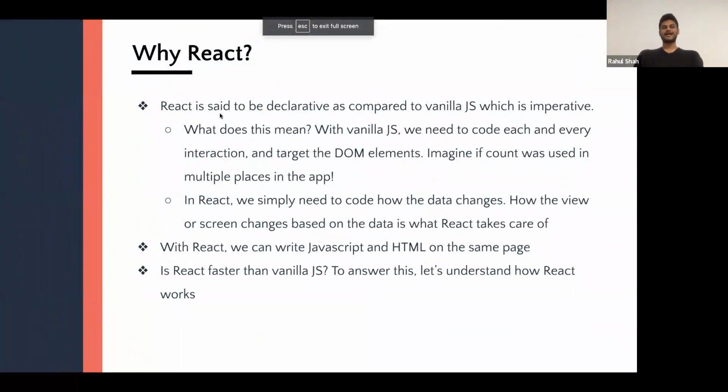So React is said to be declarative as compared to vanilla JavaScript, which is imperative. What does this mean? So we just now saw, right? With vanilla JavaScript, we need to code each and every interaction. We need to tell which DOM element we need to target, what we need to change in that also, which event listener we need to add, things like that. Now imagine if this same count variable was used in multiple places on the app. So you would have to target each and every node with a query selector, and then for each node individually say, okay, set this to 2, set this to 2 with every change, right?